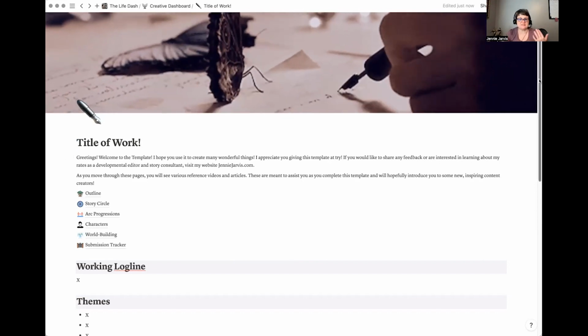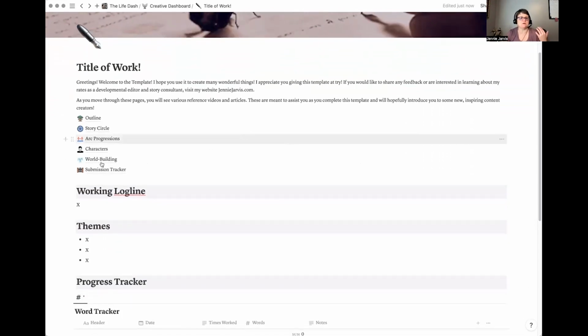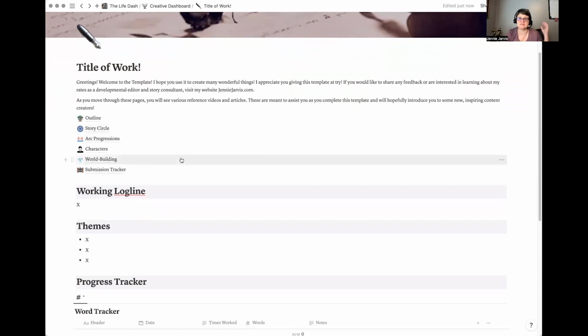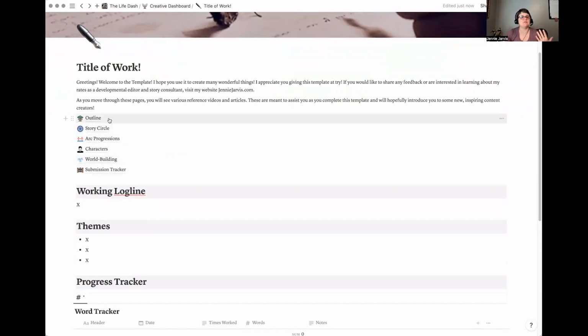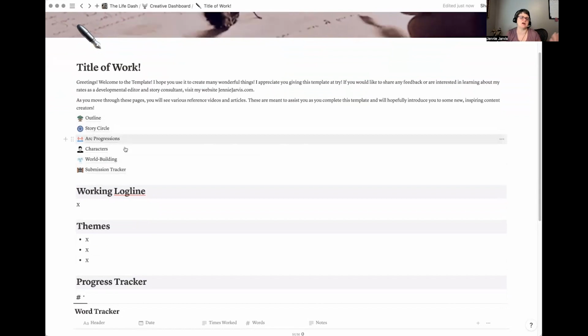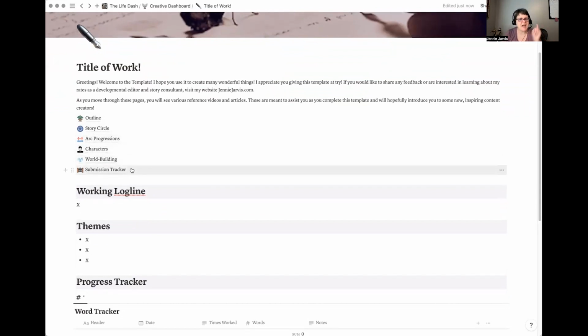So here on this introduction page, you're going to see you have quick links to all of the different sections of pre-writing. You're going to have an outline, a story circle, arc progressions, characters, world building, and I have a bonus, which is not pre-writing, but it is your submission tracker. So once you're done with the novel, you're done with the screenplay, where are you going to send it out to? I have something there for that as well, and I will show you that by the end of this video, so hang on tight for that.